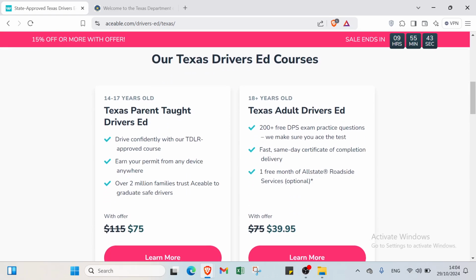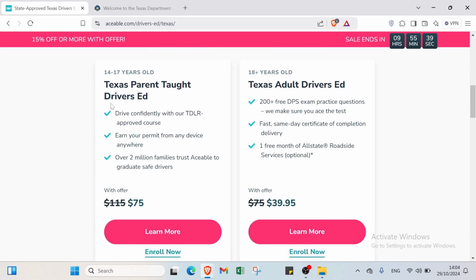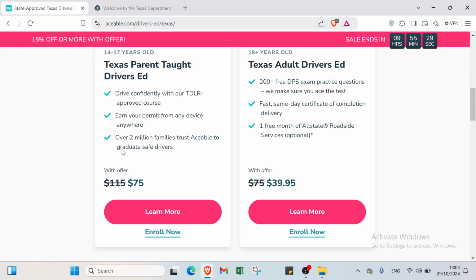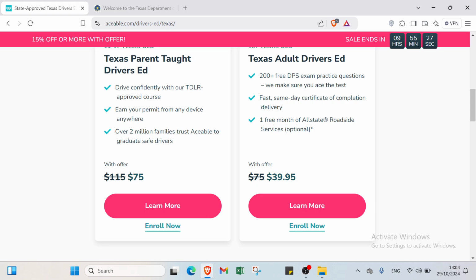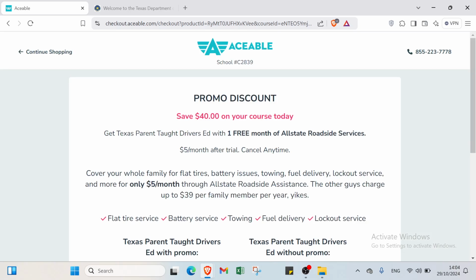The first one is for ages 14 to 17, and we have the Texas Parent-Taught Driver's Ed. We have firstly the option: drive confidently with our TDLR approved course. Earn your permit from any device, anywhere. Over 2 million families trust Aceable to graduate safe drivers, and you have to pay $75. It's a promotion, and you just have to click over enroll now and you'll find another page, which is this one. So we have here a promo discount.